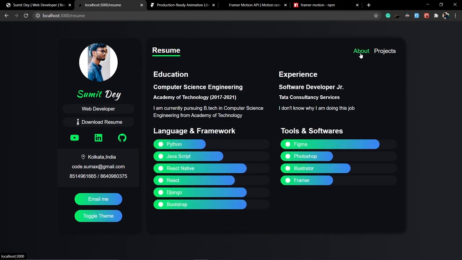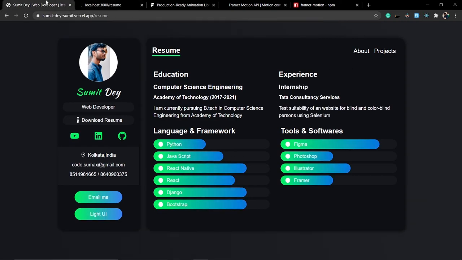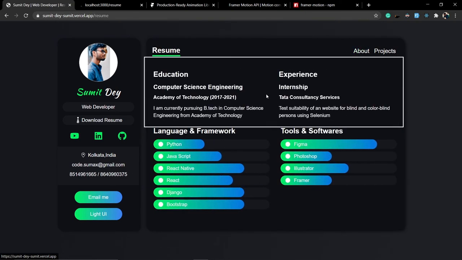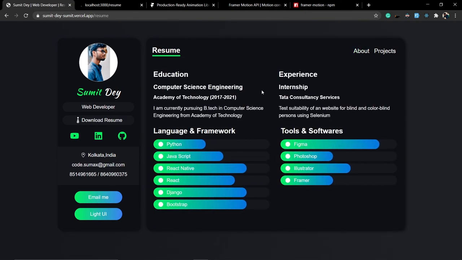Nice. Okay, so that's how it is done. And now let's animate this top part. Let's see the animation first. Just click on about. Go to about again and look at the top animation. This is basically sliding up with a fade-in effect. Let's see this again.